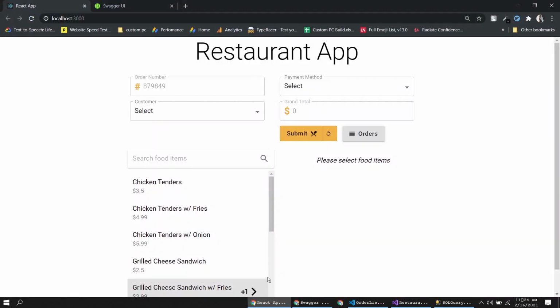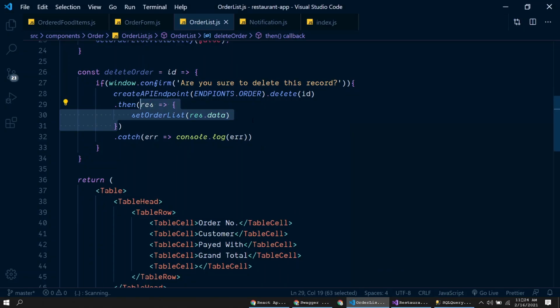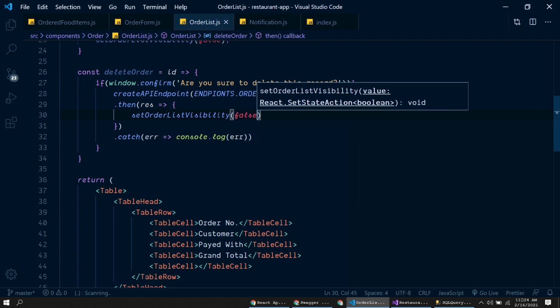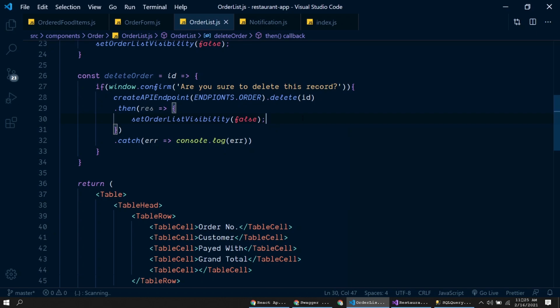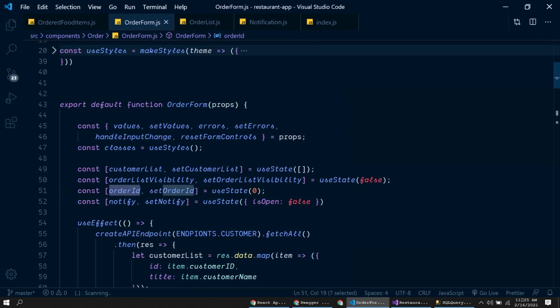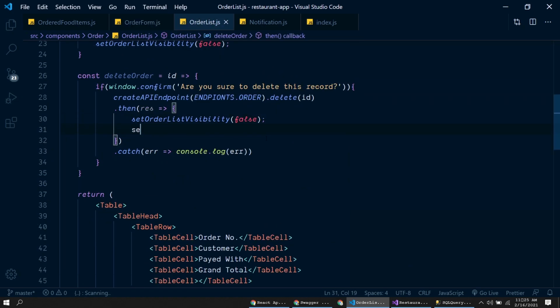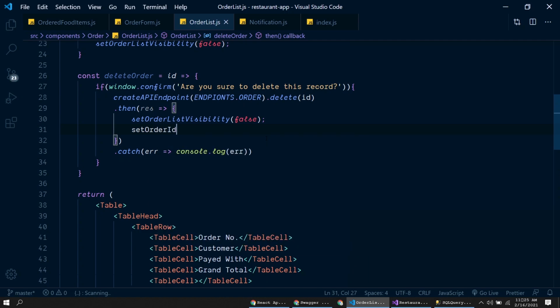This delete operation is called from within this dialog here. So first of all, after a successful delete, we have to close the dialog. For that, we could do this set order list visibility as false. After the delete operation, we also need to reset these form controls here. For that, first of all, I will set this order ID state object order ID to 0. So we have already passed this function into this component, set order ID, and let's set that with 0.